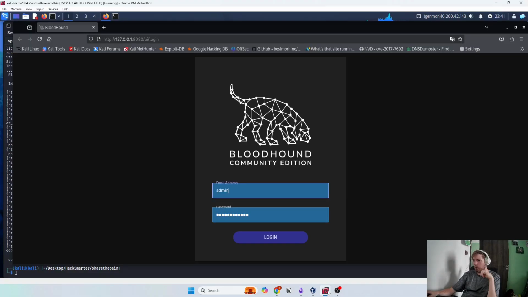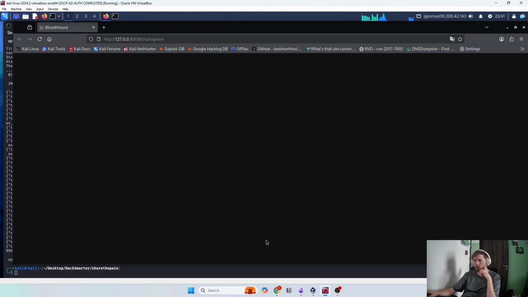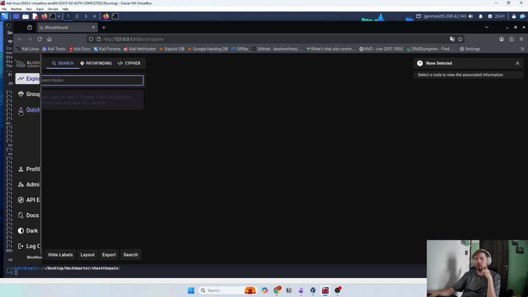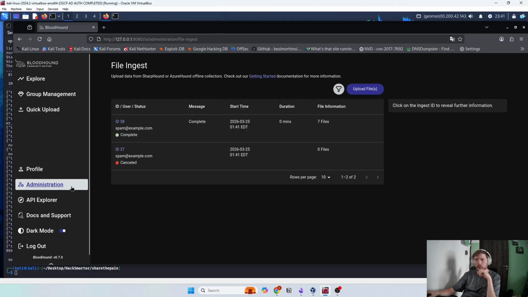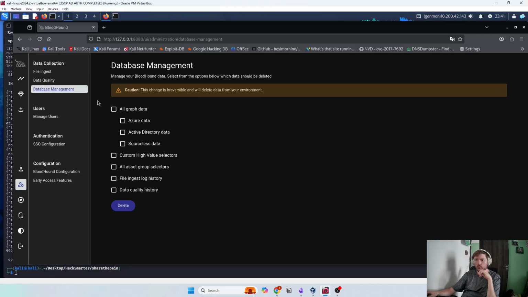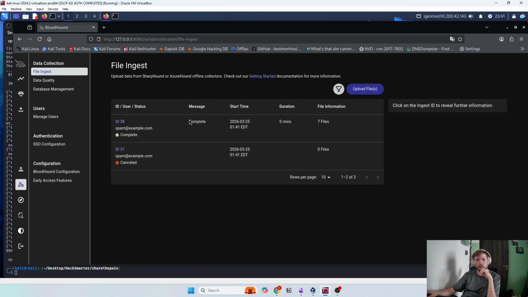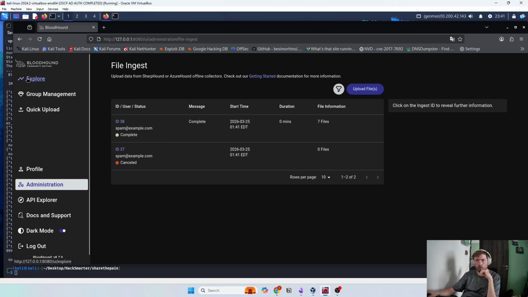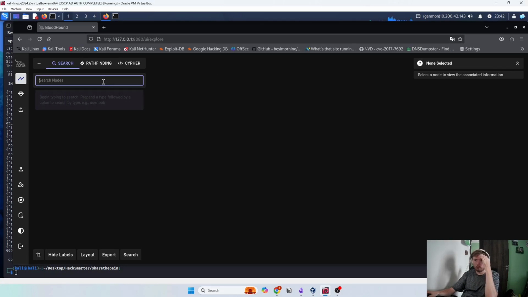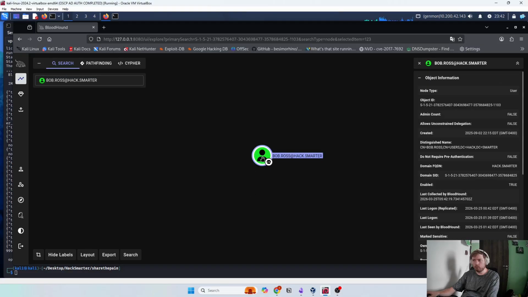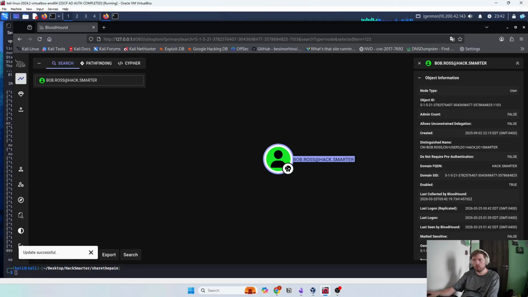So let's go back to our BloodHound. Normally what you would do is, I like to go to Profile, and then Database Management, and then I would delete everything, and then File Ingest, Upload, and then you upload the 6 files you just downloaded. Now, I've already done that, so I don't need to do it again. So let's look at Bob Ross. So here is Bob. Now, the first thing you do when you have a user is you right-click, and you're gonna add to owned. And this shows that I own him.